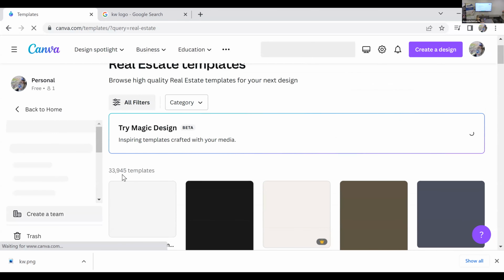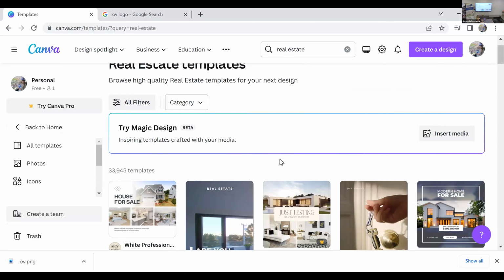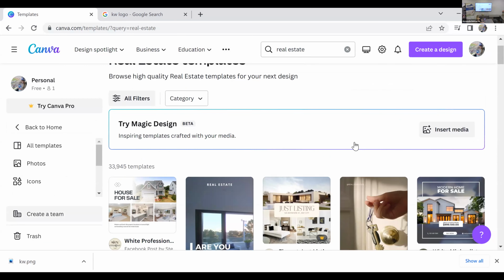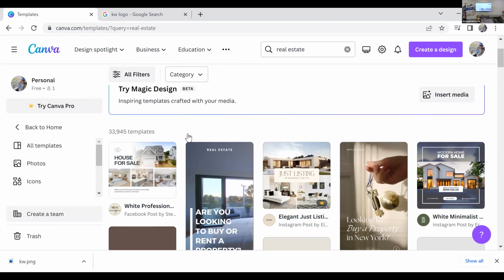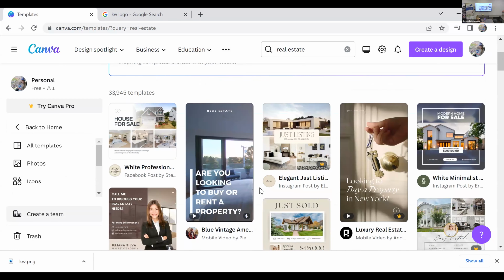As you can see, there's almost 34,000 designs to choose from. That's a lot. As we scroll down, we are going to see all of these different templates. And the top line is going to show you the name of that template, and the bottom tells you what type of post it is, or what type of design it is.